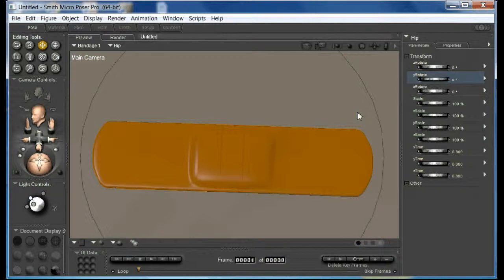The bandage is a symmetrical figure. This means that you can pose the left or the right side and then use the figure symmetry left or right to copy the pose from one side to the other. This can save a great deal of time as you only have to work with one side of the bandage, and then you can just copy it to the other.